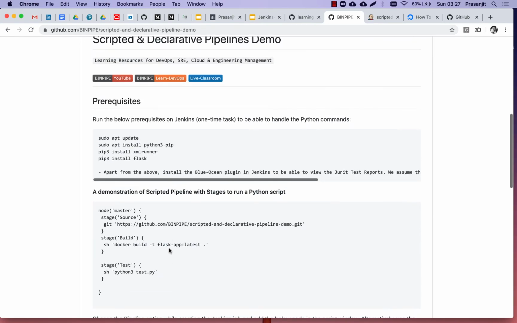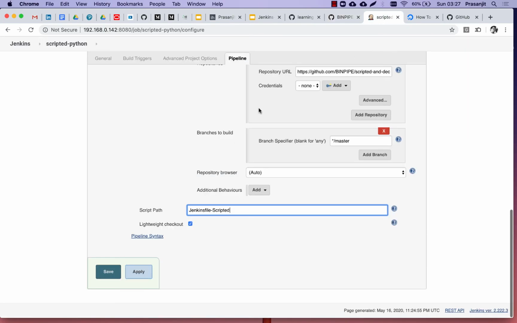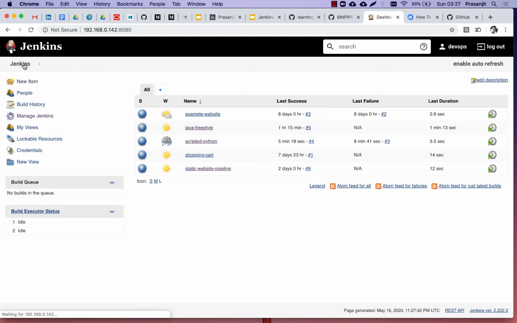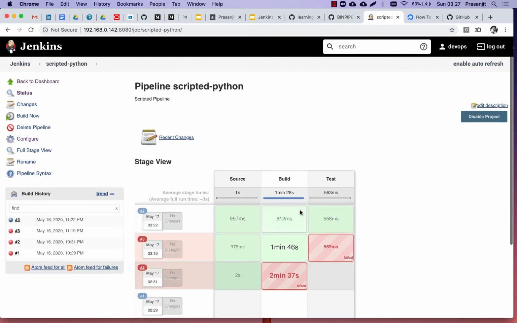Apart from that, let's go back to Jenkins. We'll try another thing, then move on to the declarative pipeline. In the scripted pipeline, you saw a good visualization of what's going on and what the logs are. There's still a better visualization for a pipeline.